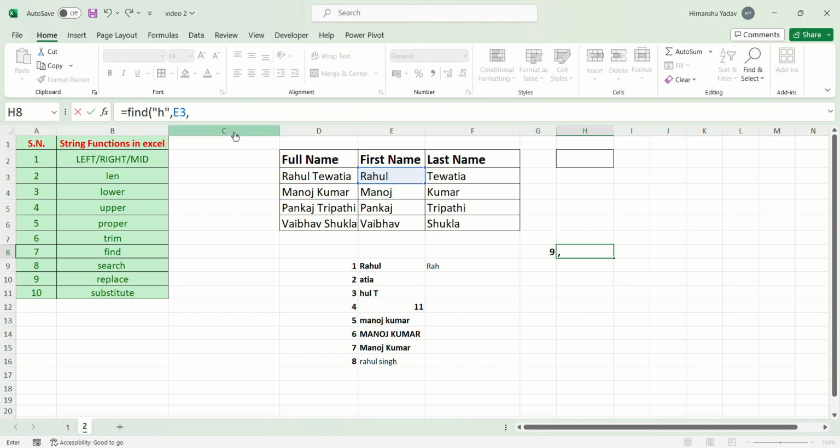Then we come to the start number. These are the optional parameters mentioned in square brackets. You can ignore them for right now, or use them according to the requirement, but for the time being there is no need, so we will go with the two parameters itself. Close the parenthesis and hit enter. Here you can see we have applied it, and 3 is the output of this formula. 3 as output means the position of H in the word Rahul is the third position.